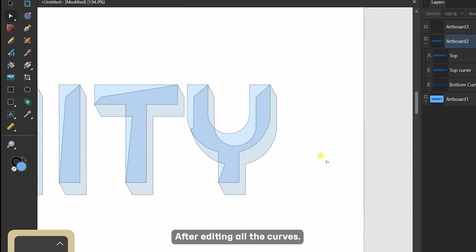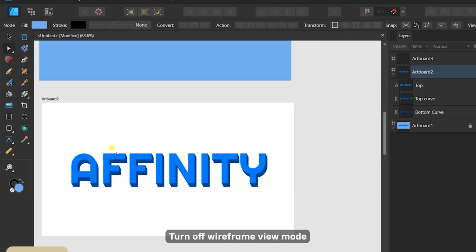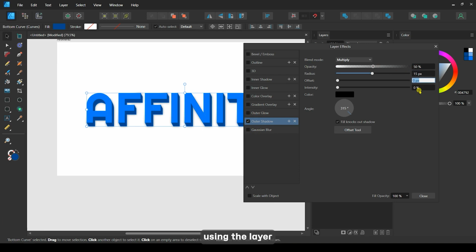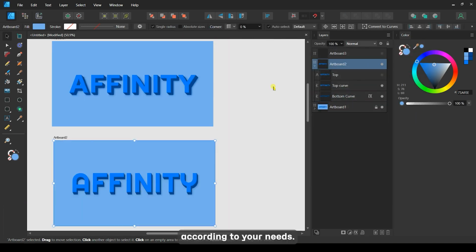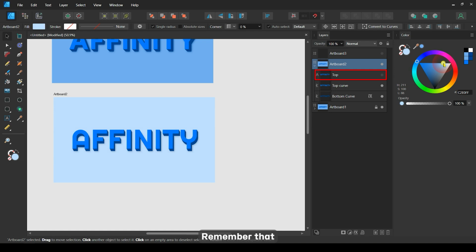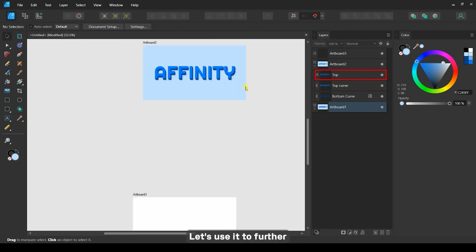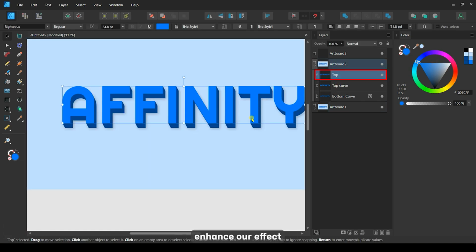After editing all the curves, turn off wireframe view mode to see the 3D effect in action. Then add a drop shadow using the Layer Effects panel. Adjust the background according to your needs. Remember that hidden text layer on top? Let's use it to further enhance our effect.